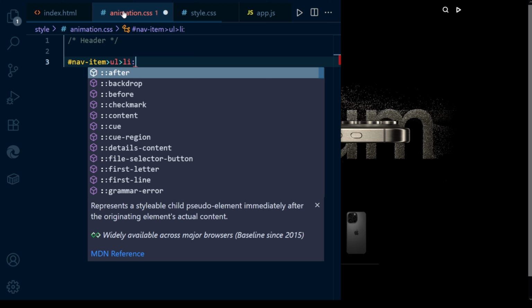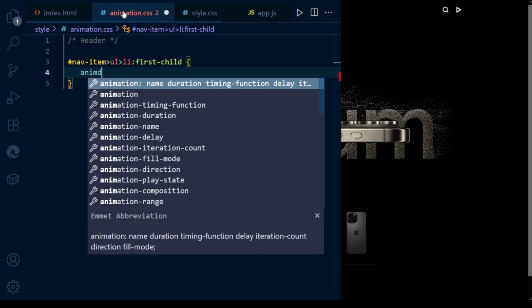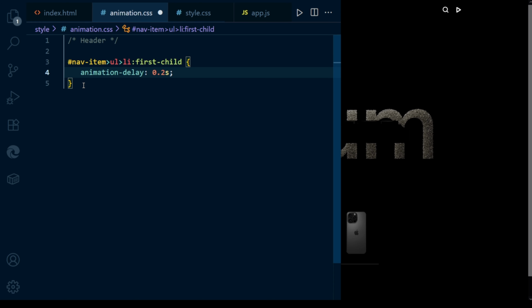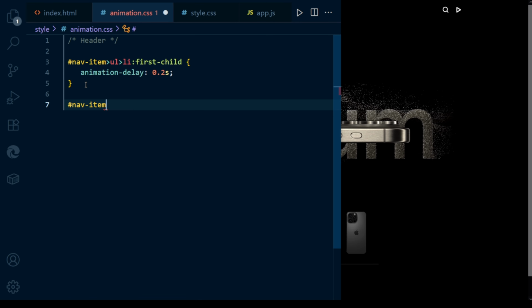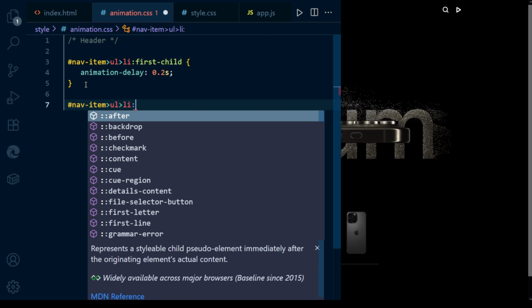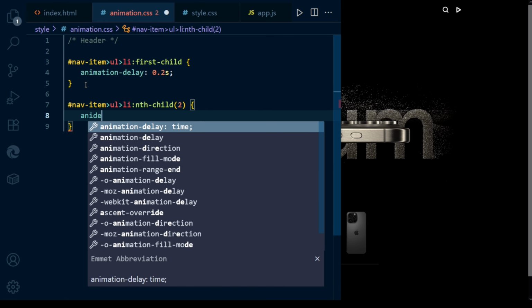Let's look at our navigation items first. For the first list item within our navigation, we're using animation delay, 0.2 seconds. This means that after the page loads, this specific iPhone link will wait for 0.2 seconds before its animation begins. We've applied similar animation delay properties to the subsequent navigation items, increasing the delay for each.